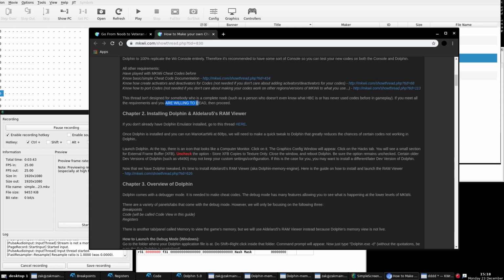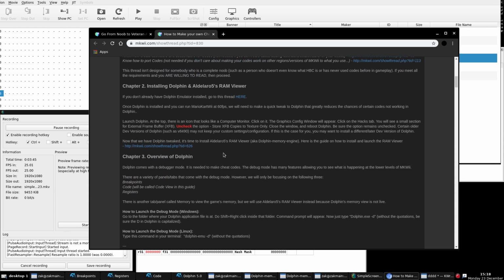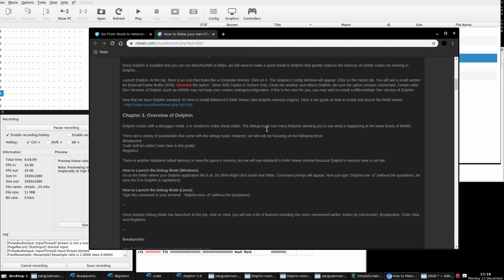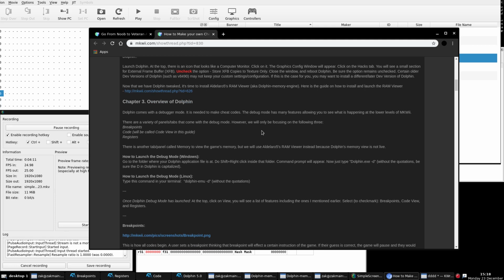You got to be willing to read, as before. Okay, and this chapter 2 just covers installing Dolphin, installing the RAM viewer. Then it has a little note which was covered in episode 1 when I showed you the tutorial on how to apply cheat codes in Dolphin, about the external frame buffer. Make sure that is unchecked for the store XFB, the textures copy, or whatnot. And now we go to chapter 3.